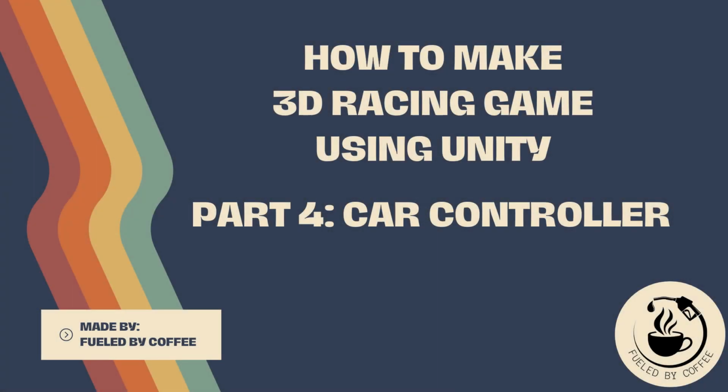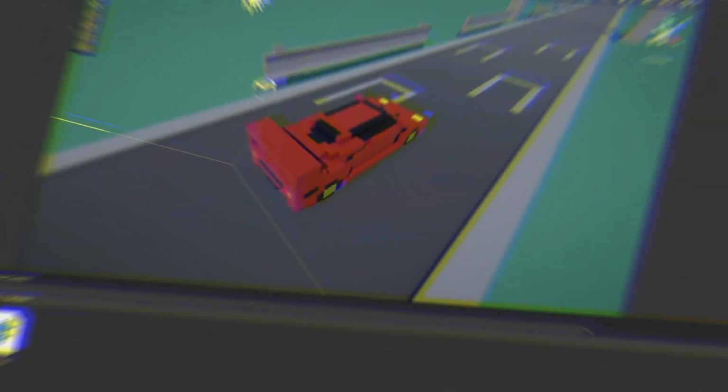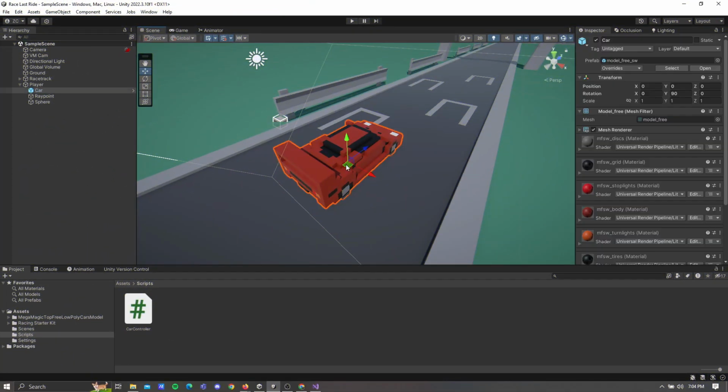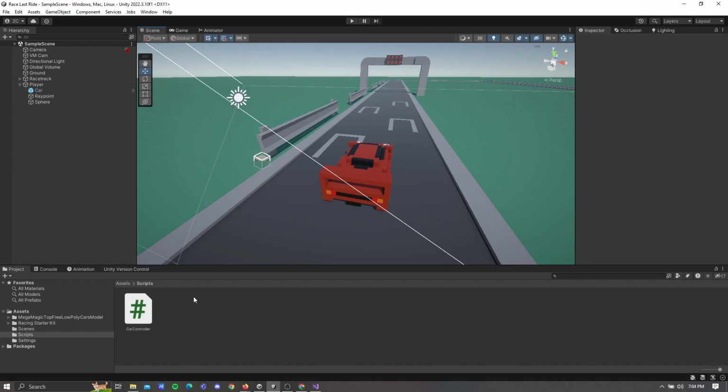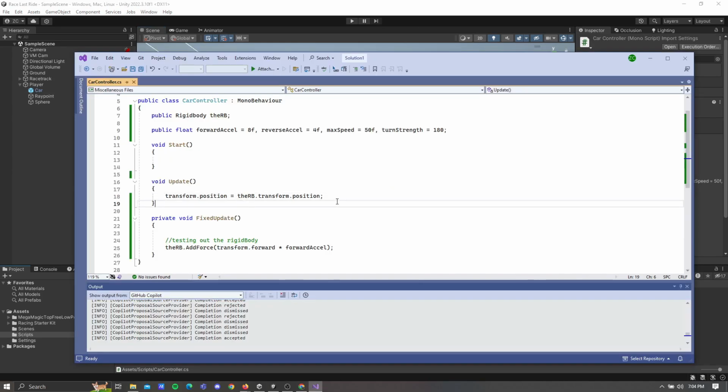In our recent video we set up a vehicle. For now we're just going to set up a car controller so we can manipulate the car wherever we like: forward, backward, left or right. So yeah, let's begin. This is the car that we set up recently. This is the script.